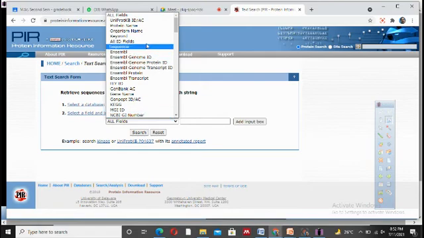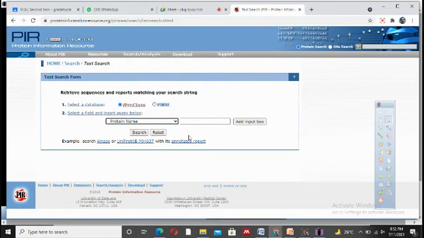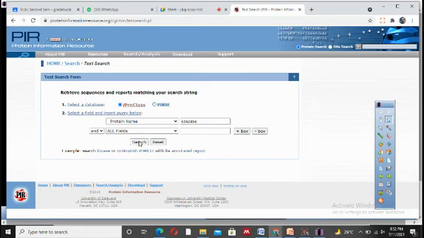you write the protein name. Here the protein name field has come, and you write any name. For example, I have written caspase. Caspases are enzymes involved in apoptosis, degrading all the materials of the dying cells. Now add the input box, then search.